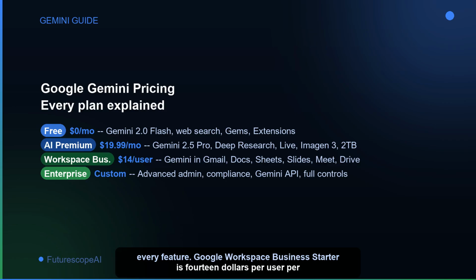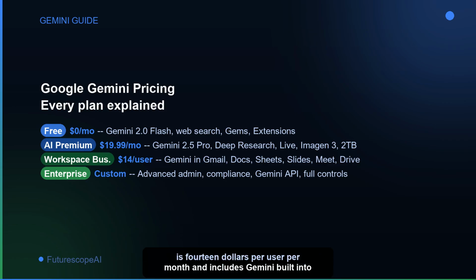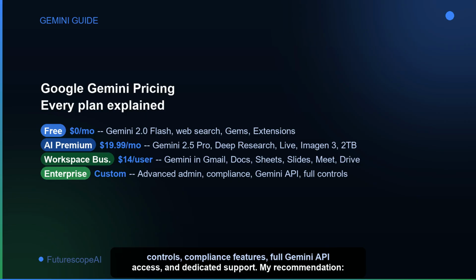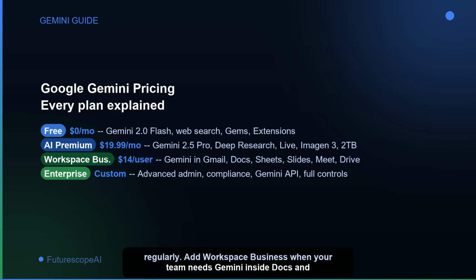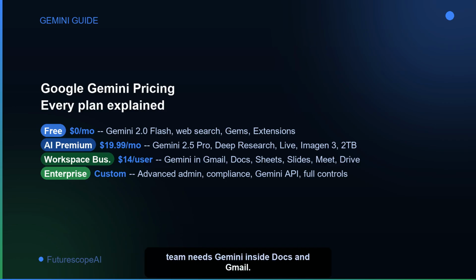Google Workspace Business Starter is $14 per user per month and includes Gemini built into Gmail, Docs, Sheets, Slides, Meet, and Drive. For teams already using Google Workspace, this is the most cost-effective way to get AI inside every app they use daily. Enterprise pricing is custom and includes advanced admin controls, compliance features, full Gemini API access, and dedicated support. My recommendation: start free to learn the platform. Upgrade to AI Premium when you need 2.5 Pro and deep research regularly. Add Workspace Business when your team needs Gemini inside Docs and Gmail.